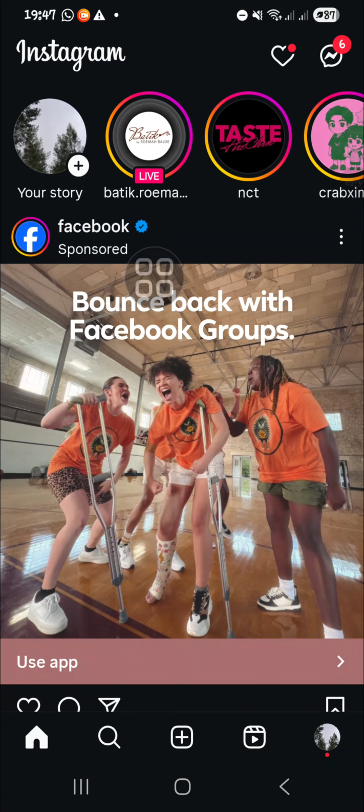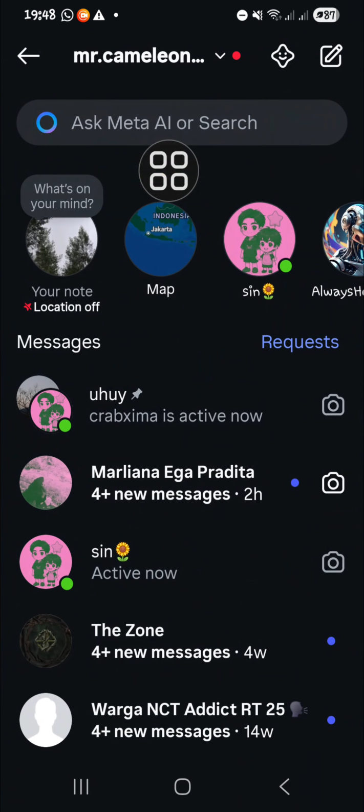Okay, and then I'm just going to go back. And yeah, this is a cool feature, but it's a little bit dangerous, I guess, because your friends will see your location. So I recommend you turn it off if you do not need this location.